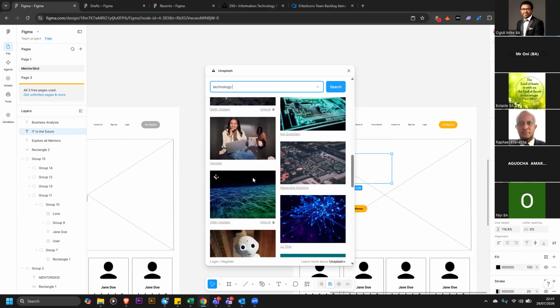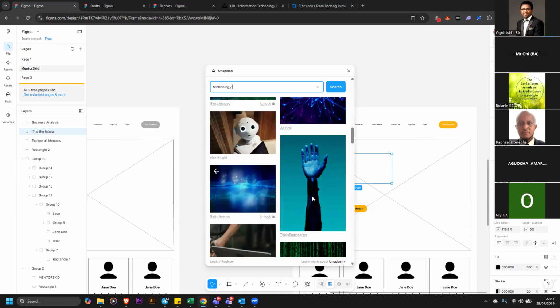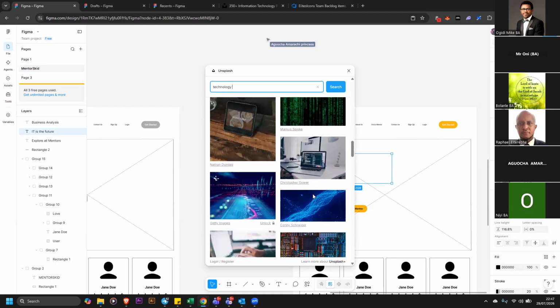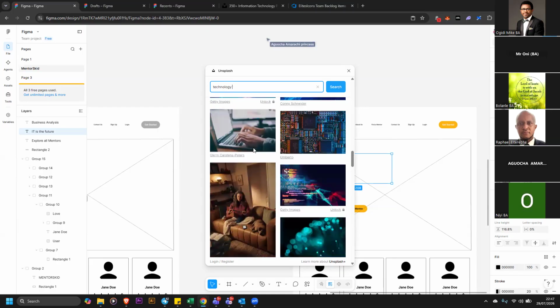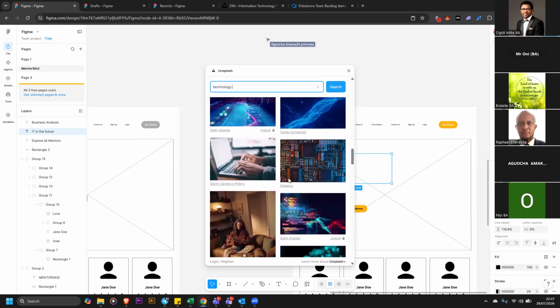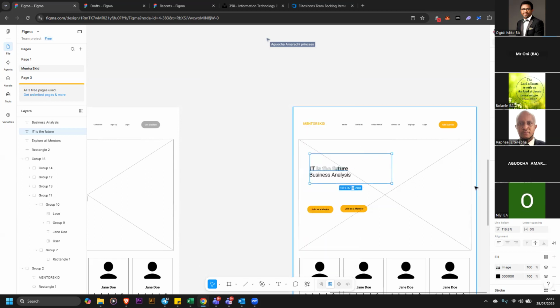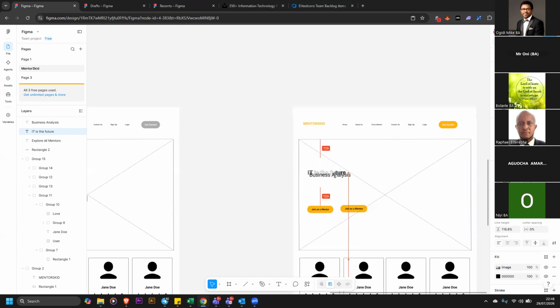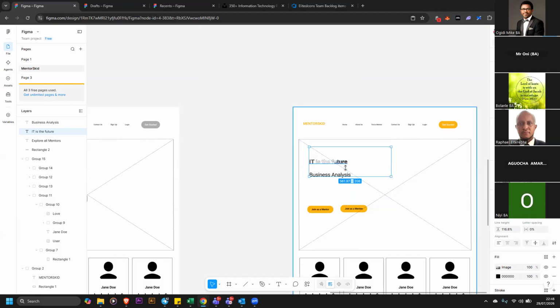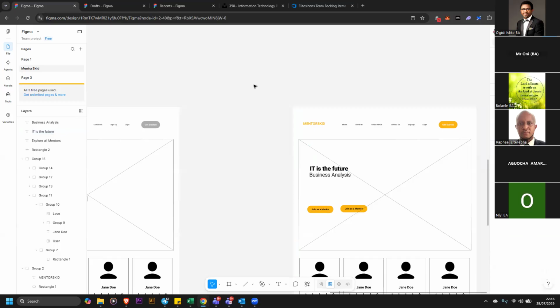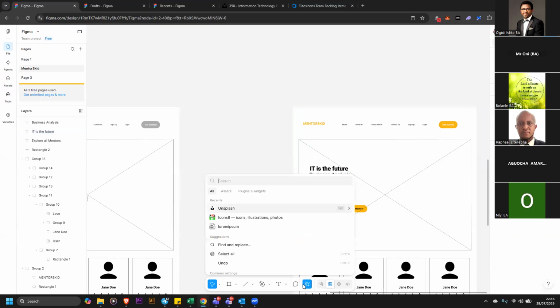Can anyone suggest an image? Please pick one. This one? Yeah, that one. No, the one with the computer, yes. That one, yeah? Okay, I'll pick that one. Where has it gone? Ah, it's masked. It's behind this. It's gone into the text. Let me run it another way.